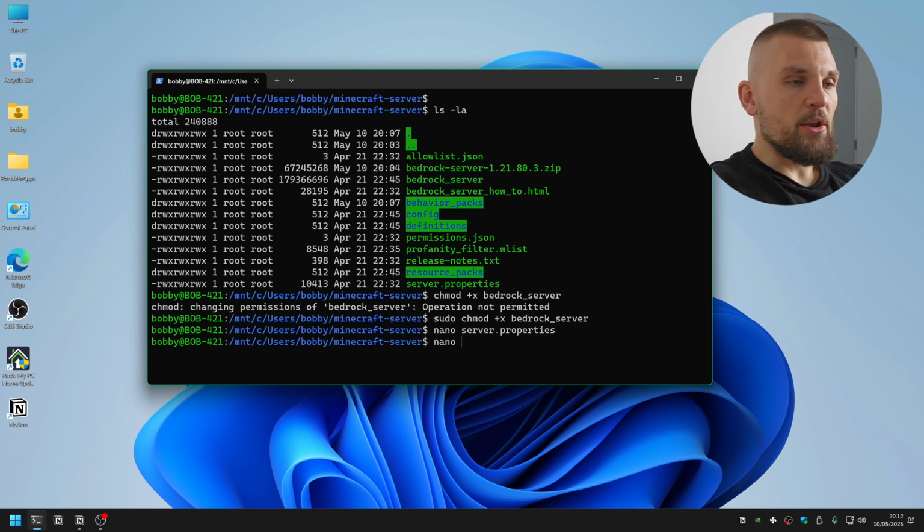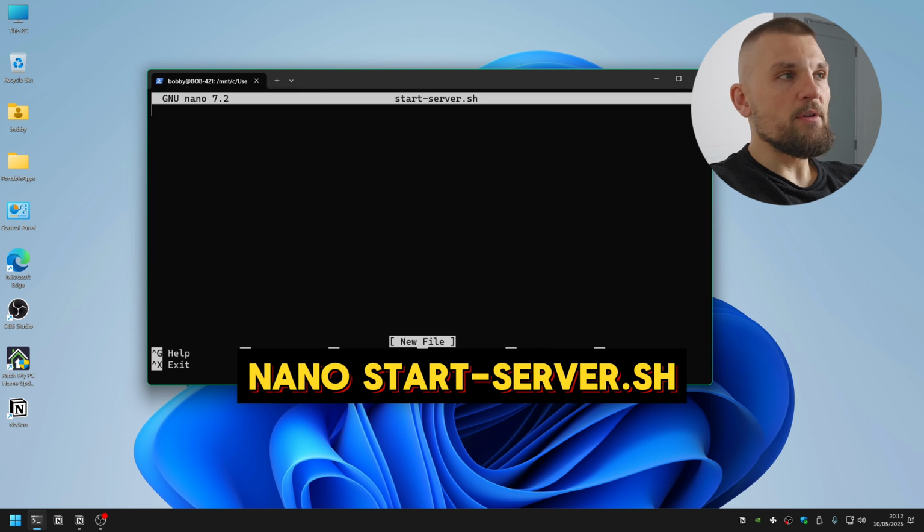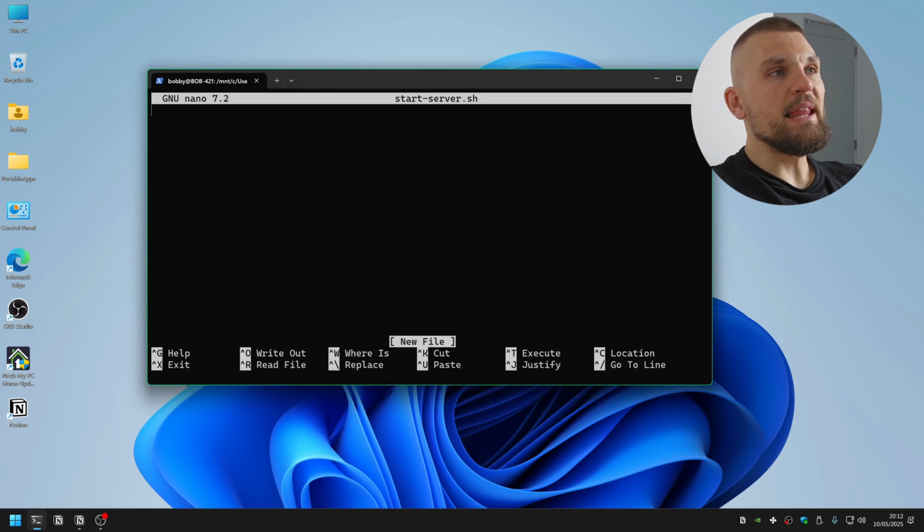So we're going to type in nano, and then we're going to call it start-server.sh. That sh bit is important. That's going to give us a completely empty file.